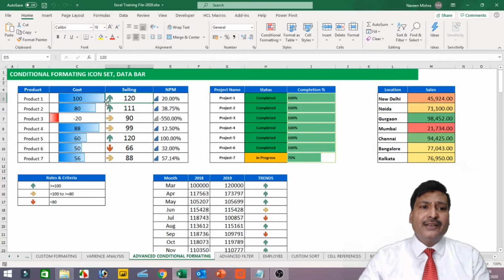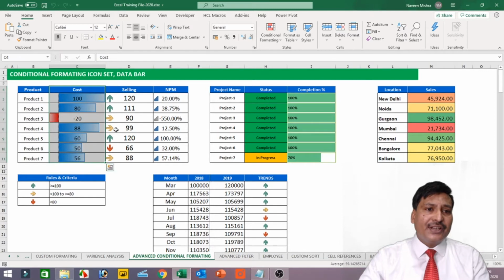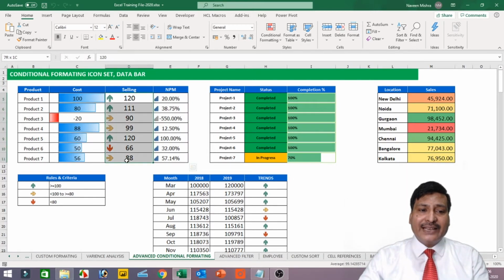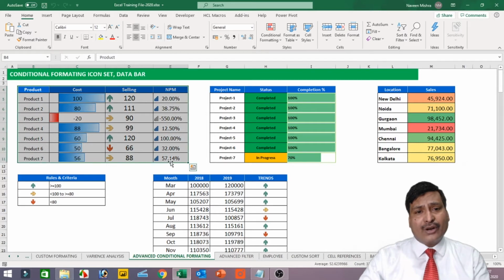Friends, this is my small table. We have products, cost, selling, and NPM. So we have 4 columns, right? Now I want to show you how to use these icon sets, how to use this NPM, and how to use these rating symbols. First of all, I want to remove this formatting.